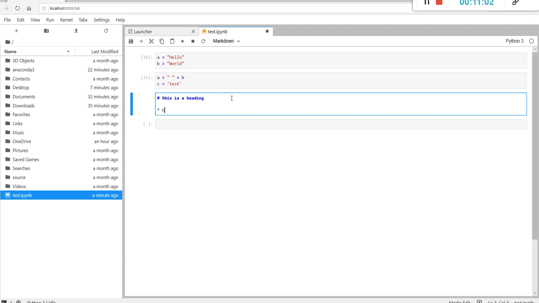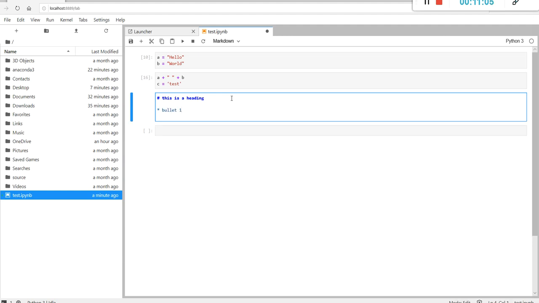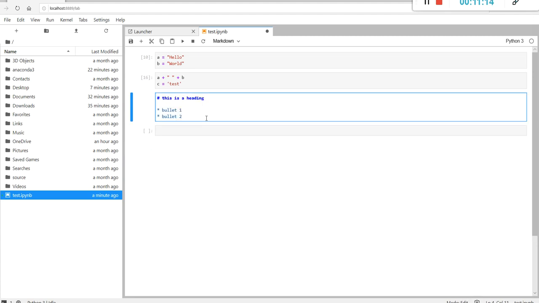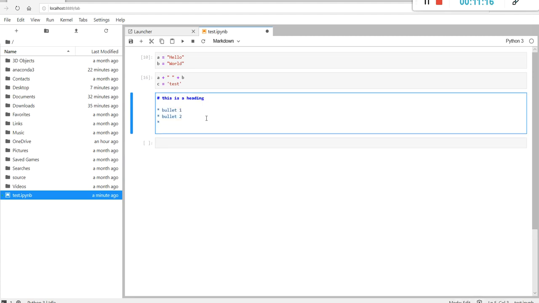So I'm gonna hit star bullet 1, star bullet 2. So now you got bullets going. You could also, let me see if I can remember how to do this.